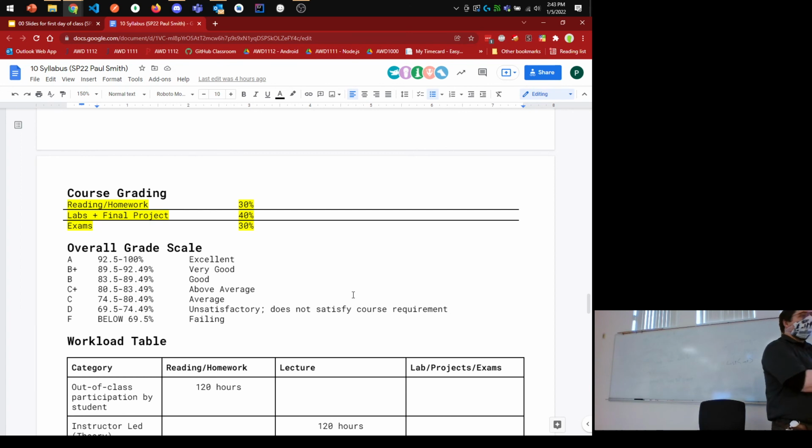in terms of the assignments and the weighting of assignments, you'll have some reading and some homework assignments. Again, those are mostly going to be quizzes. They'll be on Inside Ranken. Those are 30% of your grade. You'll have labs and final project. Those are going to make up 40% of the grade. And then we'll have some tests, both some hands-on tests and some written tests throughout the semester, and those will be worth 30% of your grade. So that's kind of the breakdown of how things are going to be weighted. Cool.